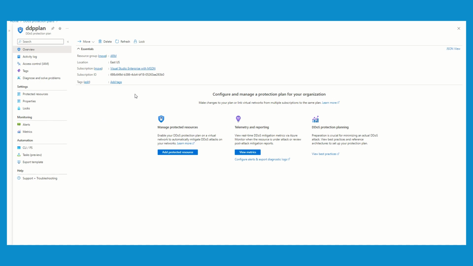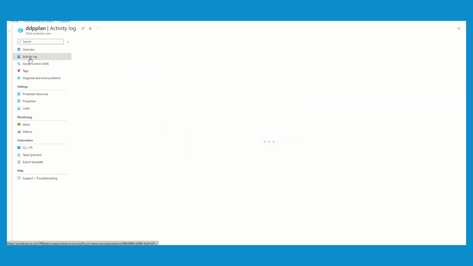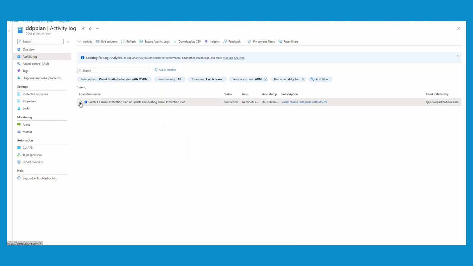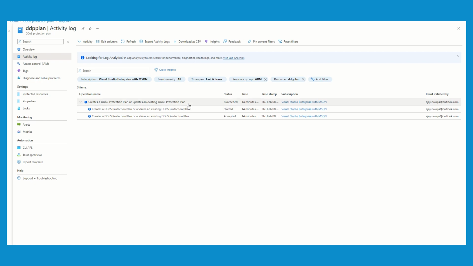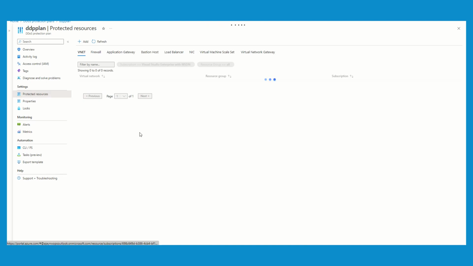Since our DDoS protection plan is ready, let's validate a couple of fields before we configure some resources to be protected. Under the Overview tab, you can see there's an option for delete, refresh, move. And in the activity log, when we created this plan, that is what you can see. So status is succeeded, started, accepted. And then under the tags, we have not mentioned any tag, however you can do it. And the main section is going to be the protected resources. That means what is being protected under this DDoS protection plan.